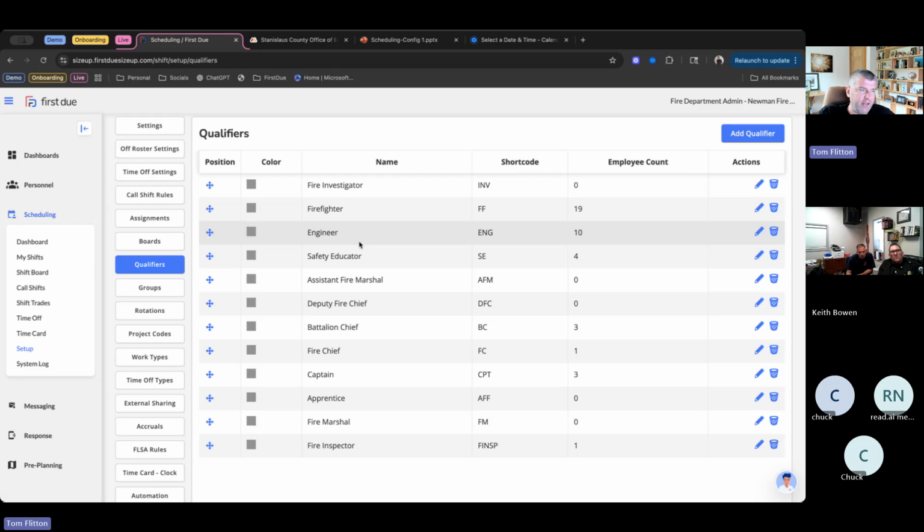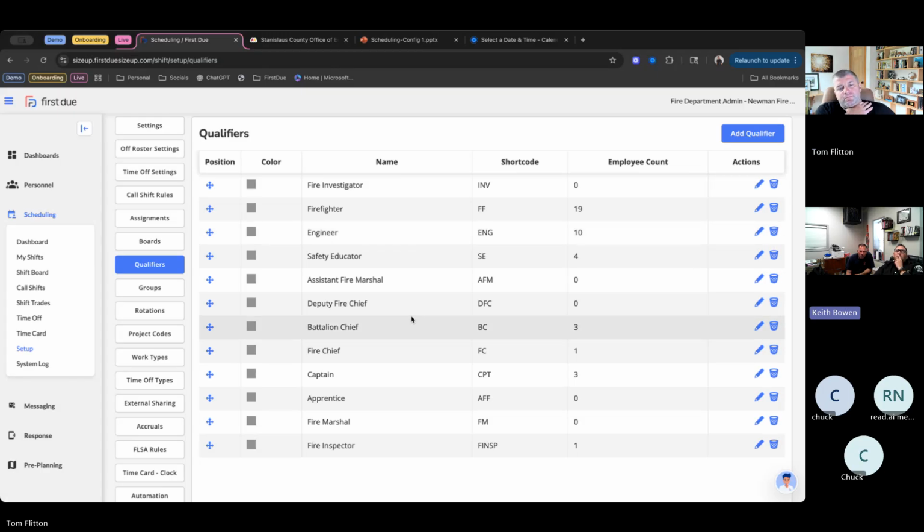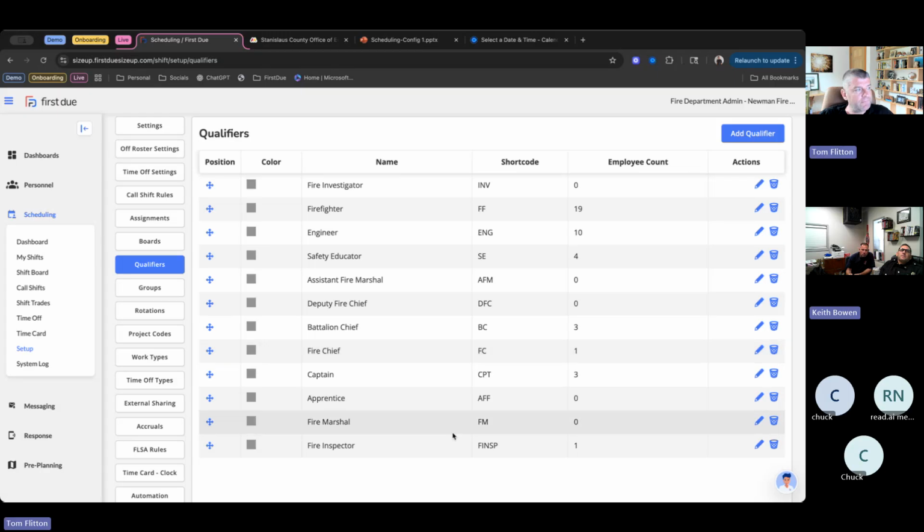Based on what we talked about with qualifiers so far, are there any other ones that you think might make sense? No, again, this is our organizational chart. These are the names we use, but when it comes to our actual shifts, we don't necessarily use these qualifiers for the shifts. Like engineer, we actually don't have 10. We actually only have 3, but we have firefighters that can drive. Okay. So that has to be a consideration in our qualifier.